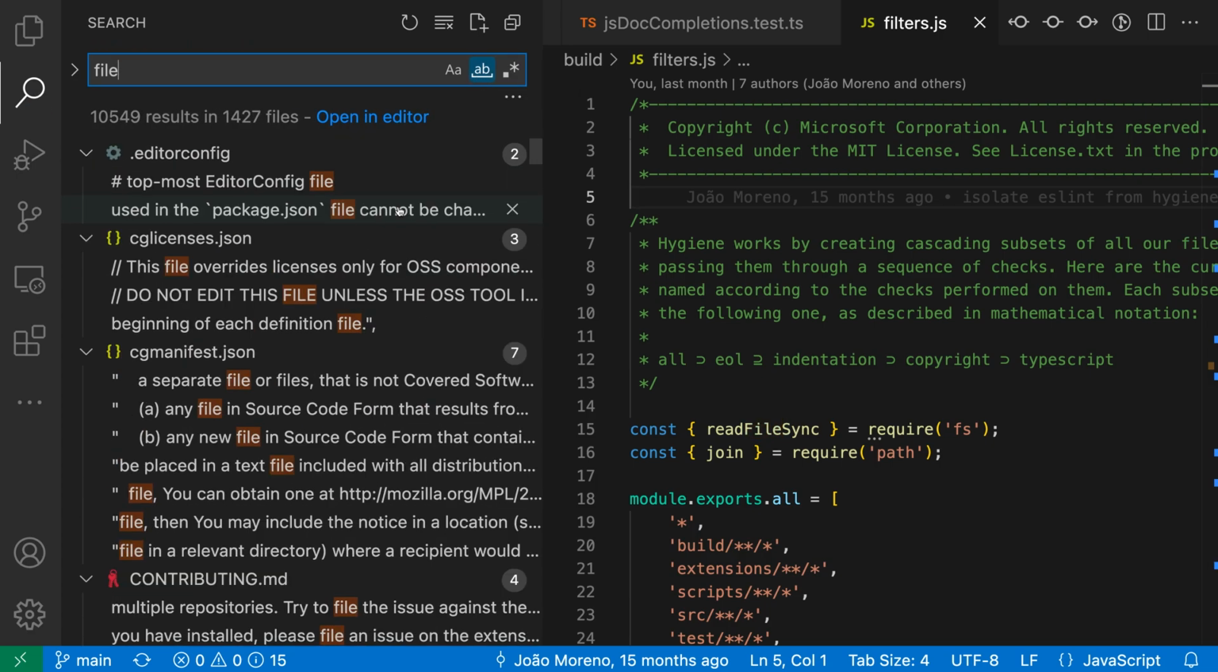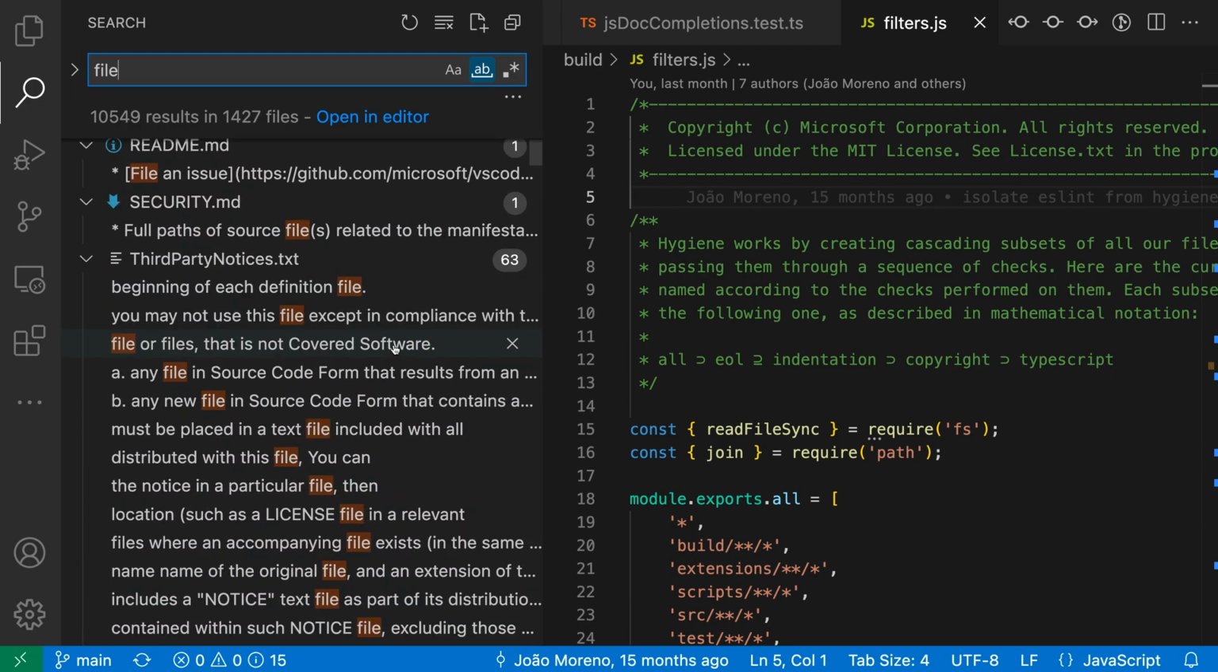And now with match whole word enabled, you can see there's many fewer search results. And if we look through the search results, again, it is just the word that we typed in here occurring on its own. So none of the plural forms, none of the forms where the word file is occurring as part of another word. It is just the word file occurring on its own.